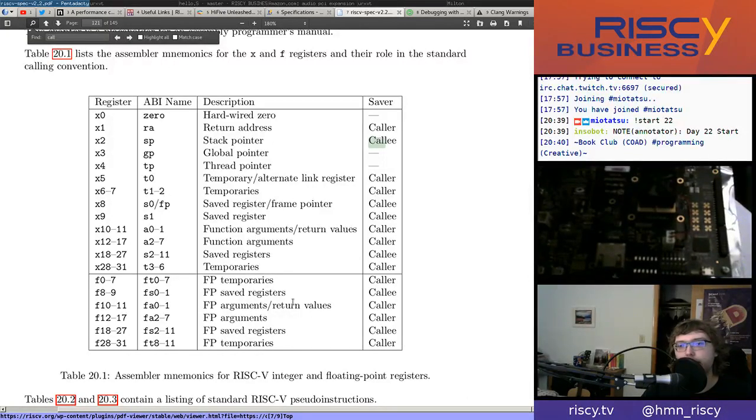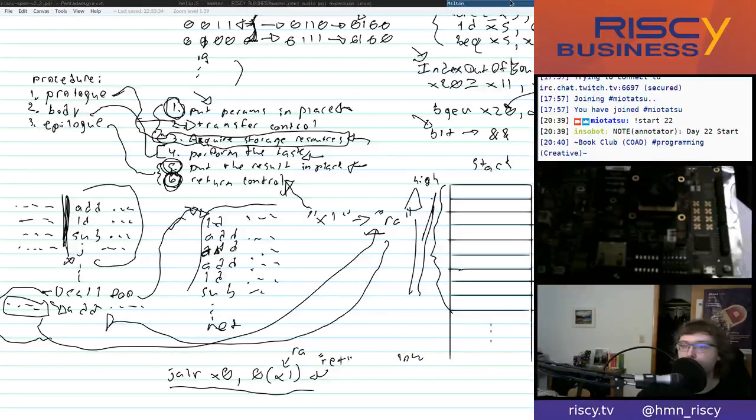But yeah, that's a nice table to be aware of. Let's get back to the book here. So yeah, it said PC plus 4, which is what you would expect and is the correct thing. It seems like the RISC-V reader had a mistake in it.